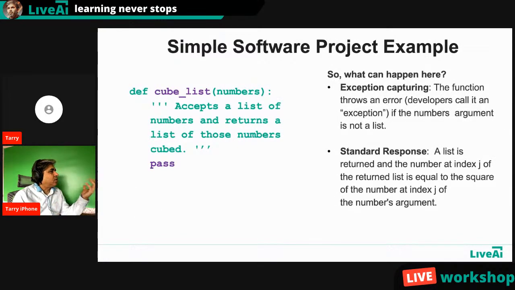In this case, before you implement, you're assuming that your function is written correctly. You do exception capturing. It throws an error, or developers call it exceptions, if the numbers argument is not a list, and then you have a standard response. If the list is returned, the number at the index of j is equal to the cube of the number at the index of j in the numbers argument, etc. So it's a very simple, basic example.